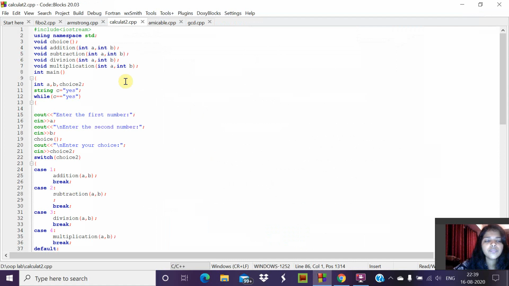Let's see the program. Now #include iostream, using namespace std. This is the function prototype for choice, entering the choice. Then this is the function prototype for addition. The parameters passed are int a and int b. This is the function prototype for subtraction. This is the function prototype for division, and this is the function prototype for multiplication.